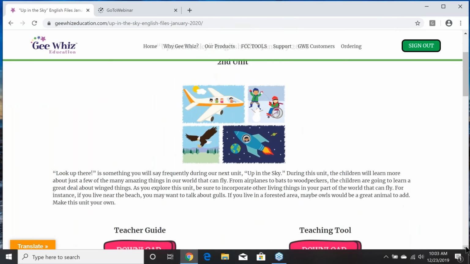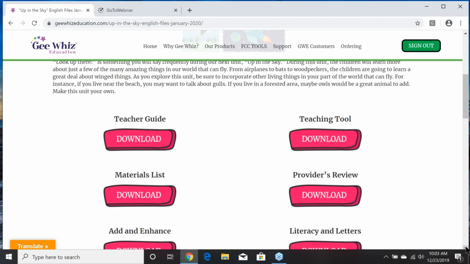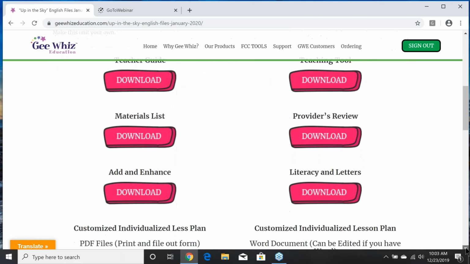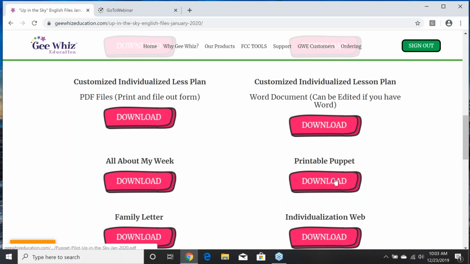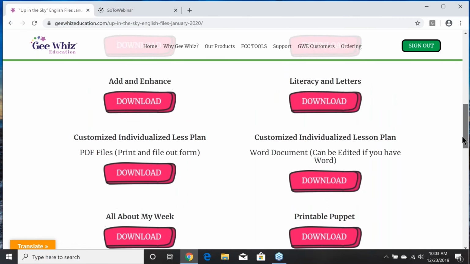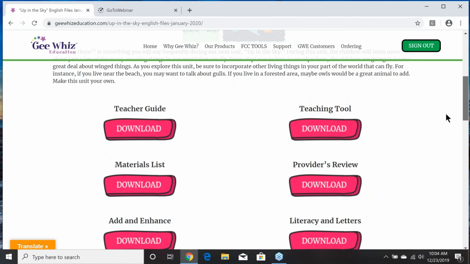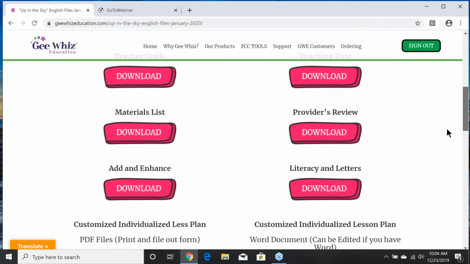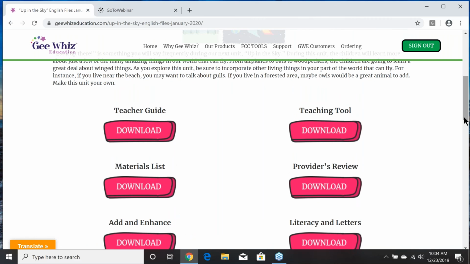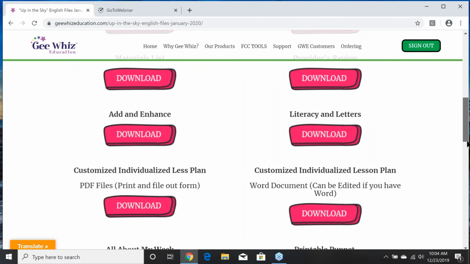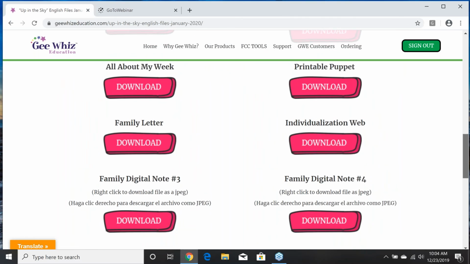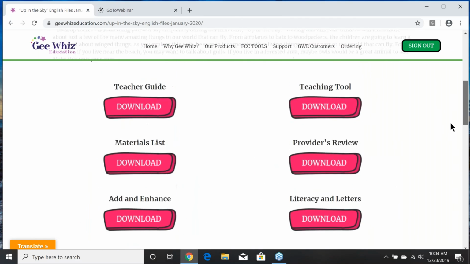And if you scroll down, you're going to see exactly what we just saw. The difference is that in this unit, we have a teaching tool instead of a story prop. We also have in this unit a printable puppet. For this one, I believe it's a pilot. So I'm not going to take time to go into the lesson plans for these materials because they're basically the same layout as what we looked at in the opposites one. But just know that there are a few things that are different, like the teaching tool and the puppet in place of the story props. All the other things should be similar, including the digital family notes and the make it sheets, etc.